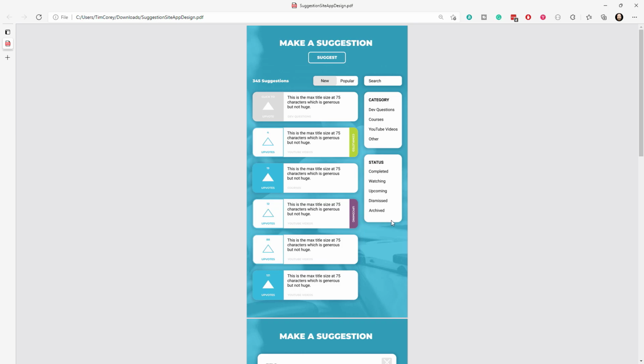One of the things we're going to talk about as we get to the mobile design process is moving these categories and statuses above this listing here when we get to a mobile screen.